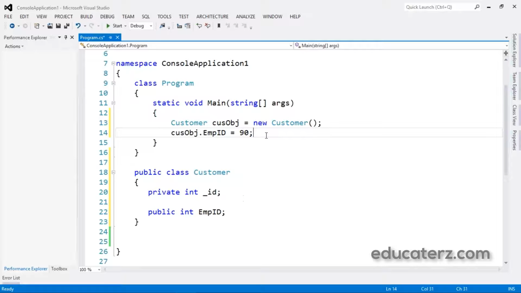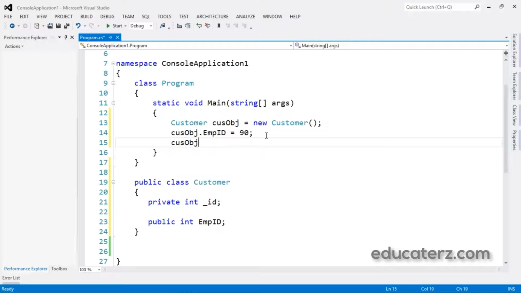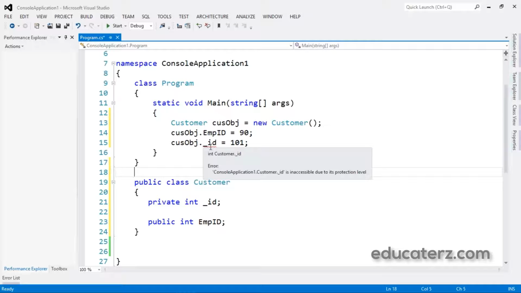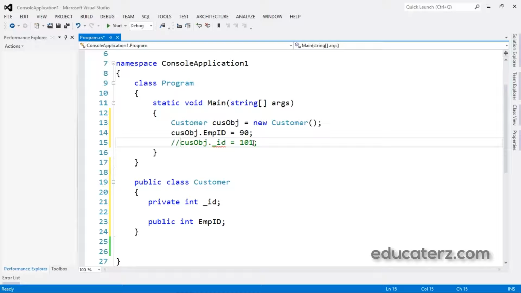Suppose you try to access this one forcibly, ID is equal to 1. See the error. Console application 1.customer.ID is inaccessible due to its protection level. So we cannot do it like this. This is a syntax error. Hope you understand this difference.